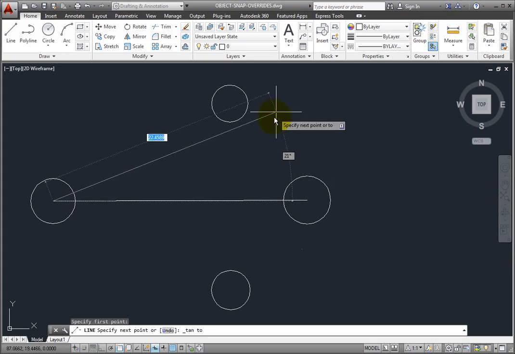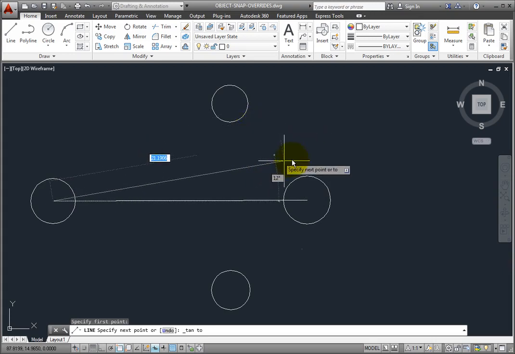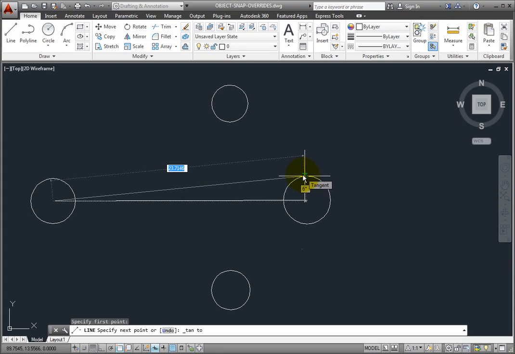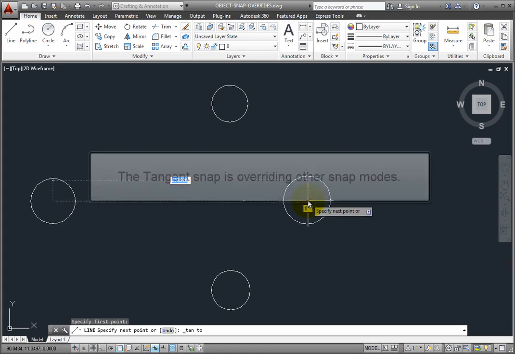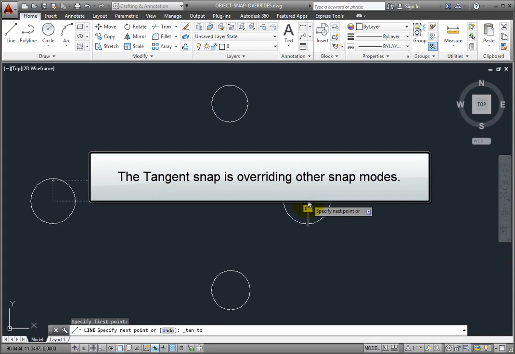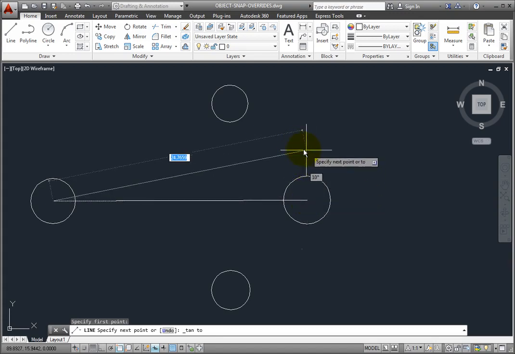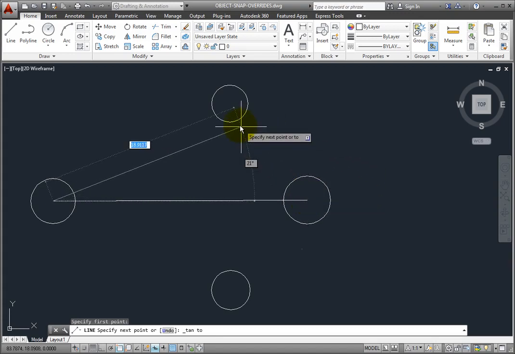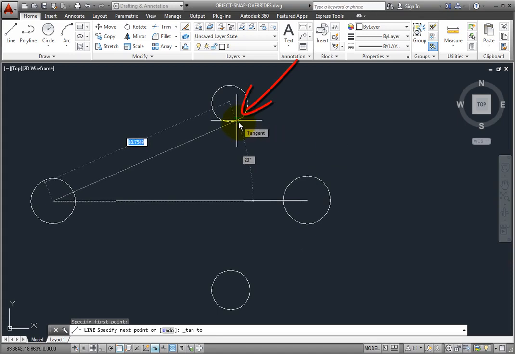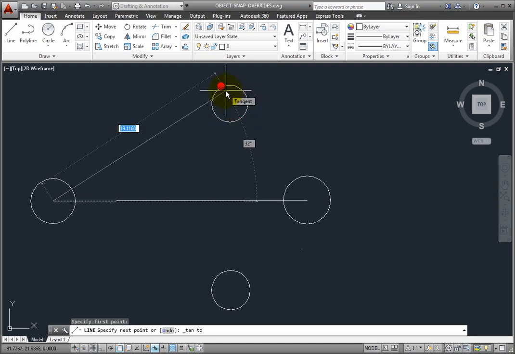So if I move the cursor near the edge of this circle, notice that it no longer finds the center. Even if I put the cursor right over the center of the circle, it will not snap to the center or the endpoint of the line because the tangent object snap is overriding the running object snap modes. So it only finds the points of tangency. If I move the cursor over this circle, notice that I can see when the tangent glyph and tooltip appear. There are actually 2 points of tangency, one on this side of the circle near the bottom, and one on this side near the top.